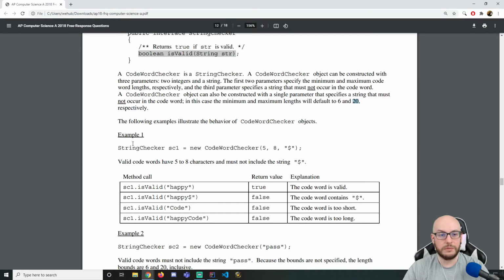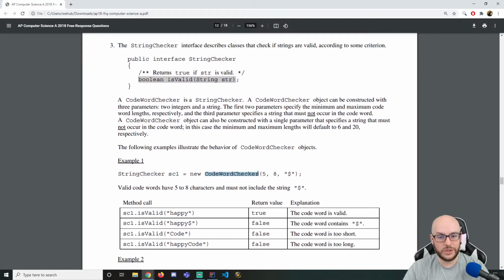Okay, let's look at some examples. You have to keep in mind, these are examples. You have to basically code this so that it's dynamic and can handle these examples. We'll end up creating a driver and testing ourselves. But your code needs to be able to come up with a constructor that takes in 2 integers and a string, and then initializes these things correctly. So looking at this example, they create a StringChecker object, sc1. We can save a CodeWordChecker object data type into this variable because CodeWordChecker is a StringChecker.